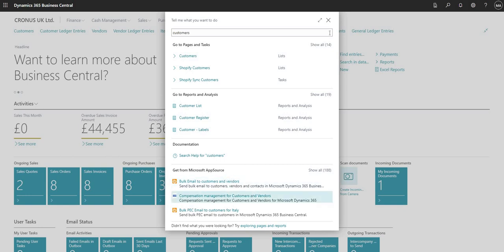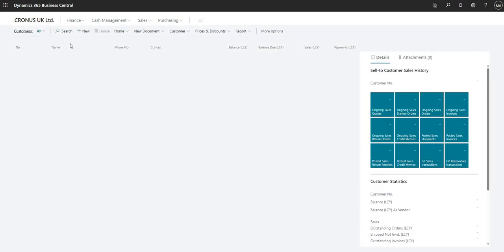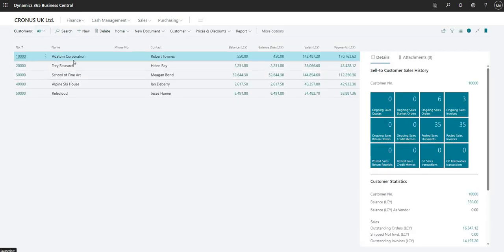Okay, so that's the search function from the home screen. There's just one other area which I want to show you. So if I go into customers, the search function is quite clever in that it gives you search results for actions on the page that you may be on. So if you're looking for something on a particular page which you can't find, what you could do is use the search function. So what does this look like?